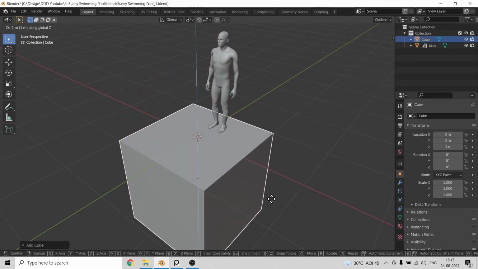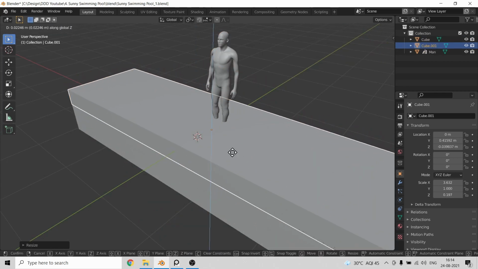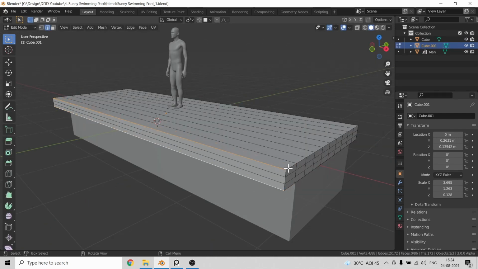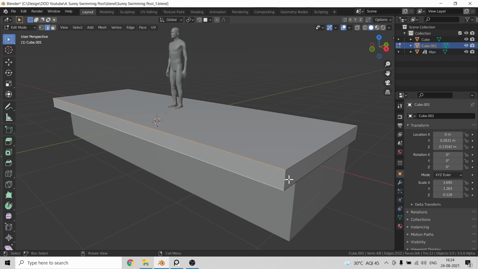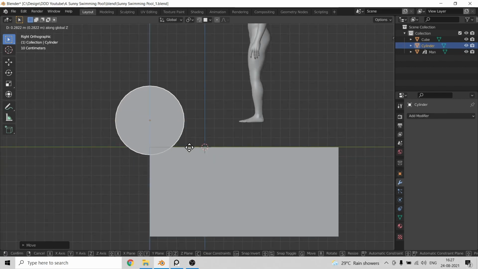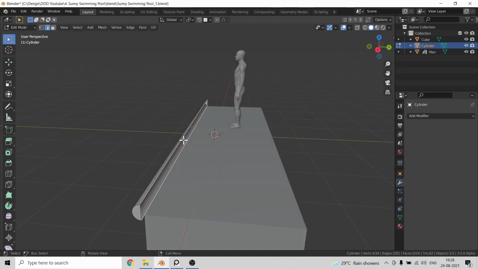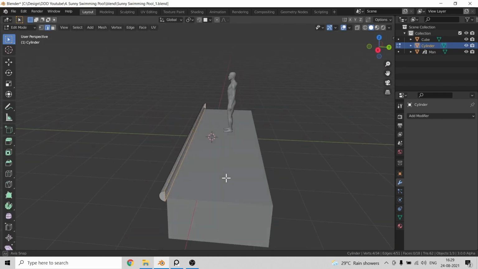Then I pulled in some cubes to lay down the basic shapes of the pavement beside the pool. I tried giving it that rounded edge look like in the original illustration by beveling the edges of the cube after a few loop cuts. But I don't know what I was thinking there. That obviously didn't work. So I then went with a cylinder and cut it in half using the knife tool and then extruded the straight edges out to get that look.